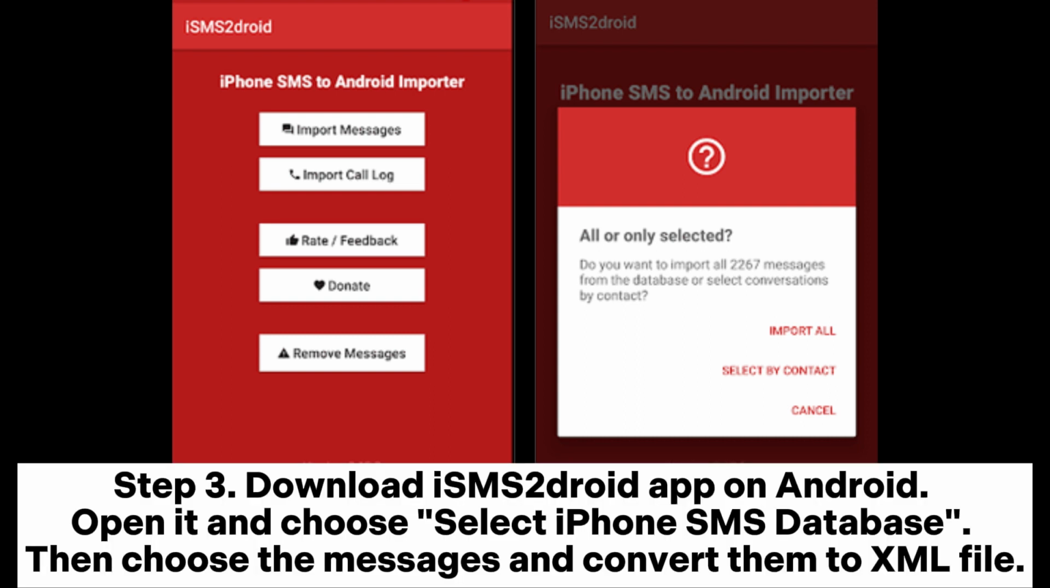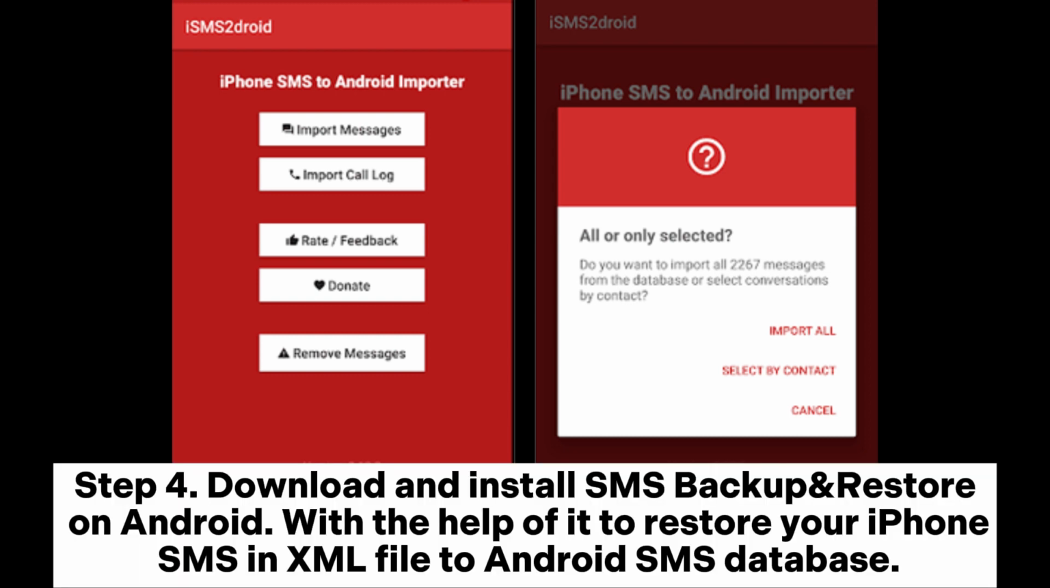Step 3. Download iSMS2droid app on Android. Open it and choose Select iPhone SMS database. Then choose the messages and convert them to XML file. Step 4. Download and install SMS Backup and Restore on Android. With the help of it, restore your iPhone SMS in XML file to Android SMS database.